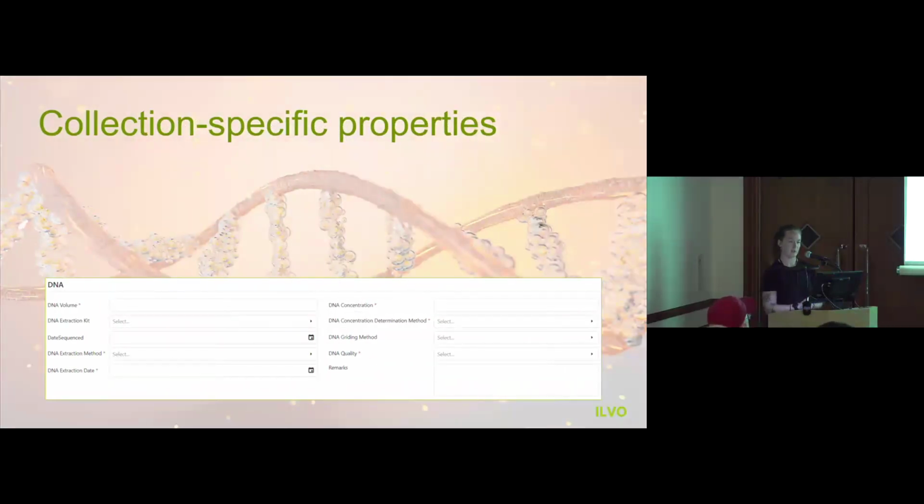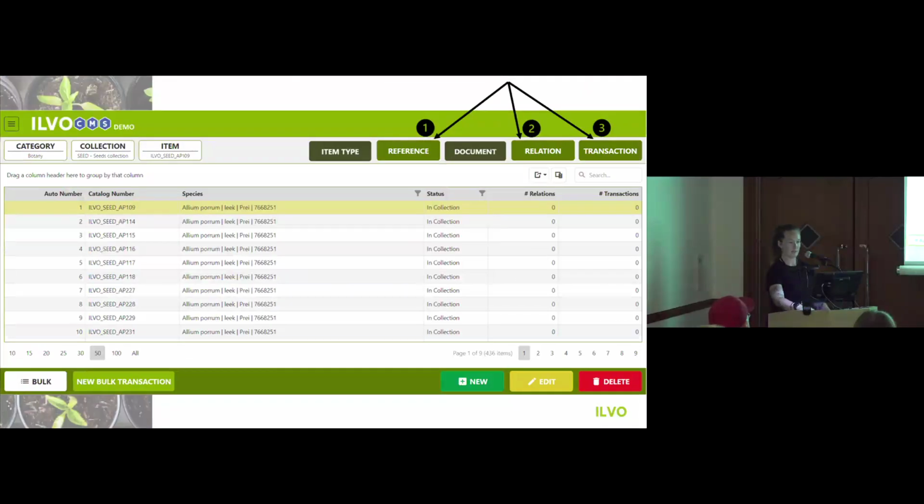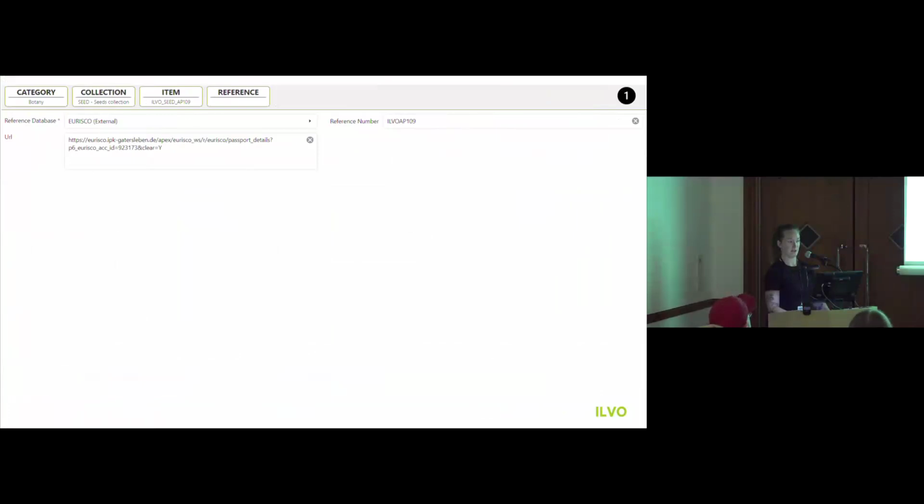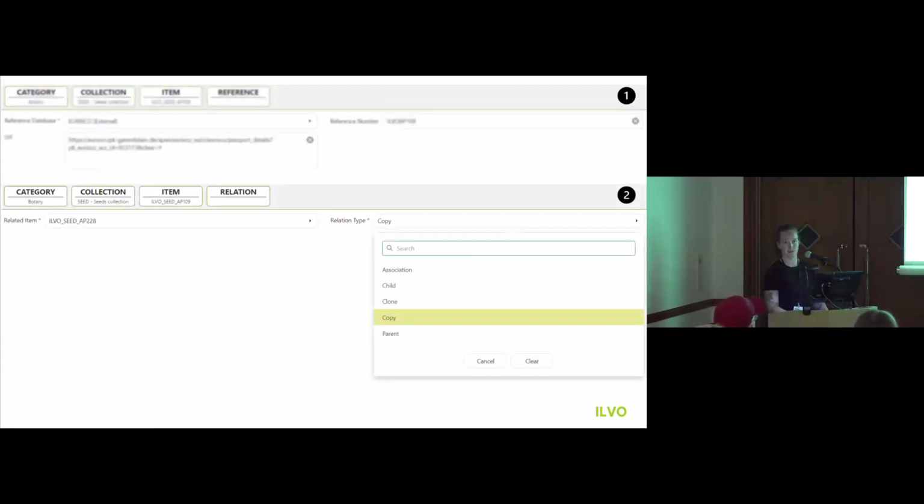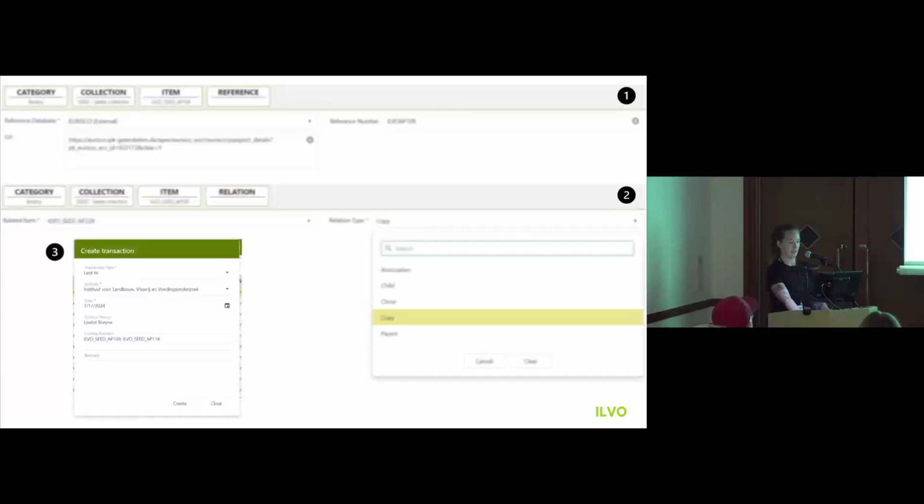Next, for the collection-specific properties, there will be an extra grouping of fields like this, and most collections have the specific ones. Then you can also add references to other databases, external or internal ones, GenBank, for example, or whatever you want. You can add relationships to other items in the collection. Might be useful for plants and seeds, like what we have. And then you can also add transactions, for example, loans, or when a whole collection dies. I don't know, could happen.